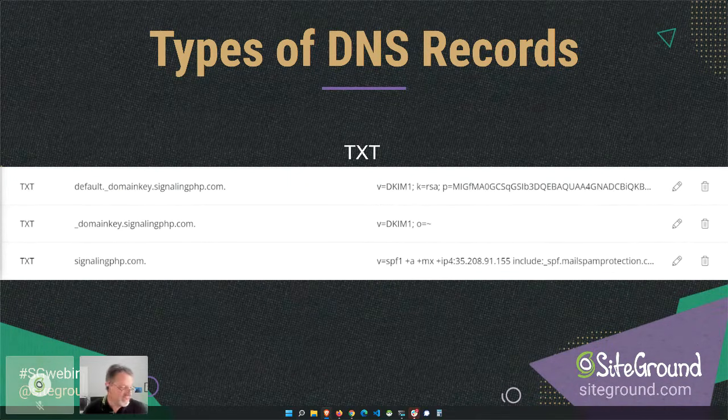Then we have text records. Now, text records usually, or used to be, just ways to put notes in there. If you wanted to put a humorous note, I've seen several humorous notes. I've seen people that put entire quotes and stuff in their text records, and it used to be the fun thing to do, because then if you were running an NS lookup or something like that to get information about the domain, you'd get those records.